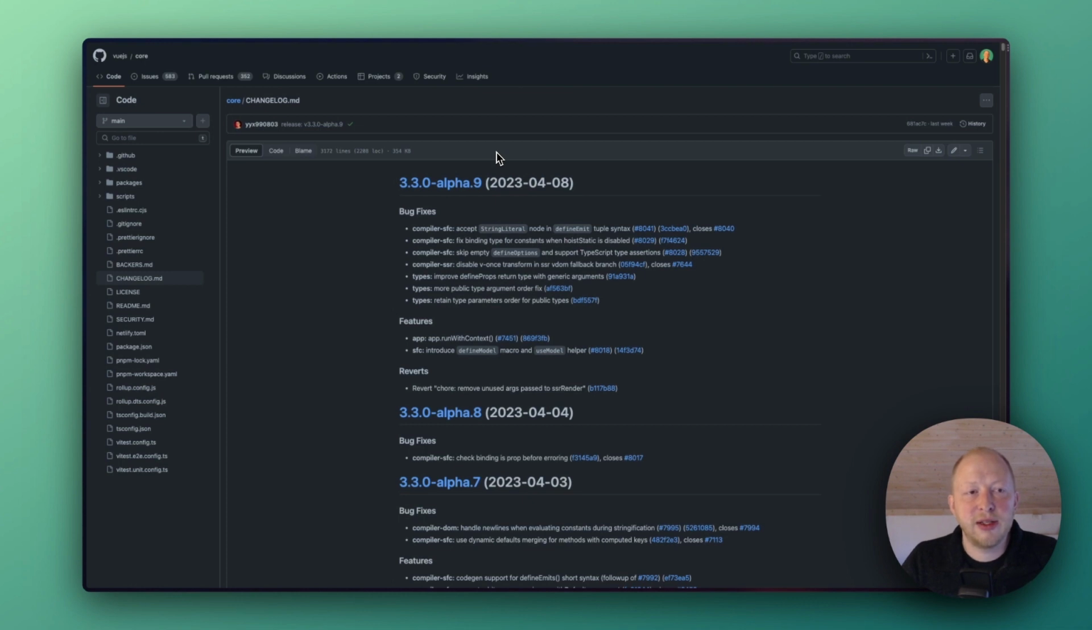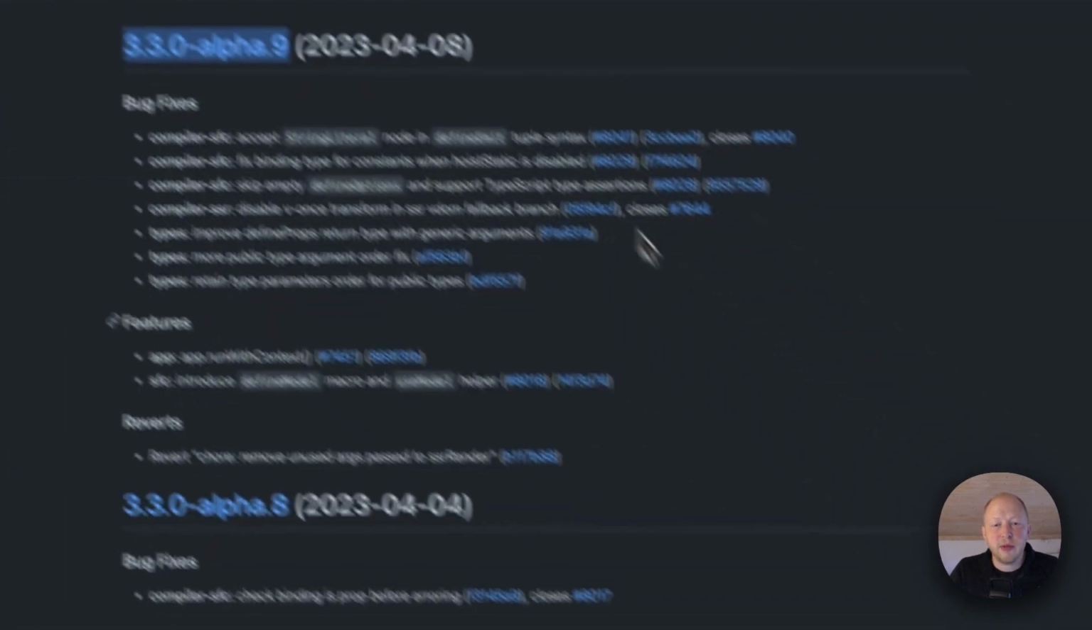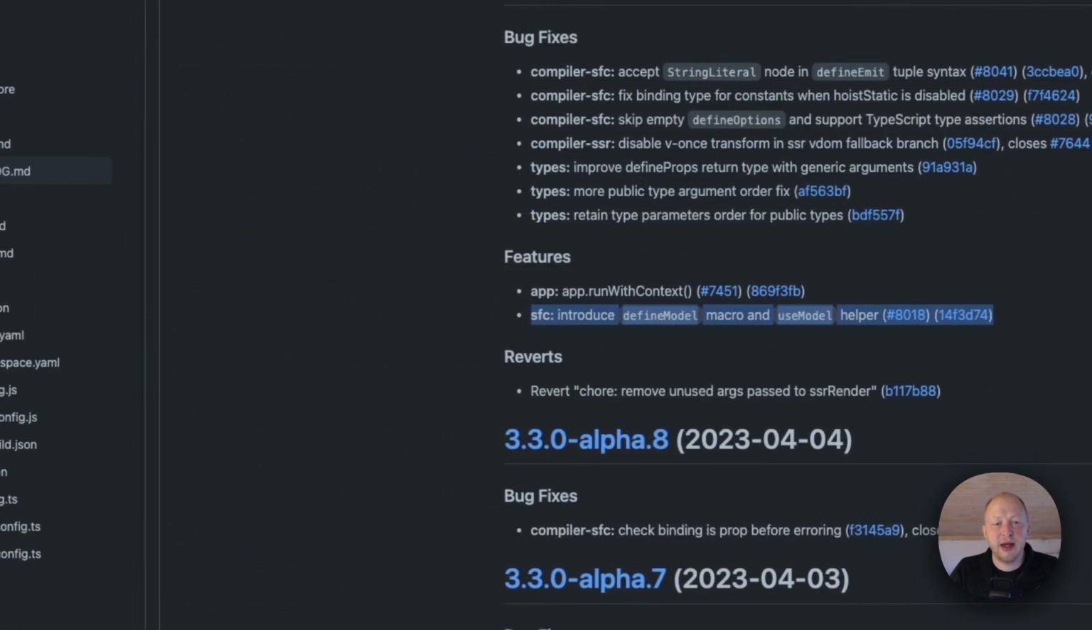What's also quite nice is that this functionality will be available in Vue 3.3 as an experimental feature. You can already use it today using the alpha 9 version. And as you can see, it's added as a feature here.